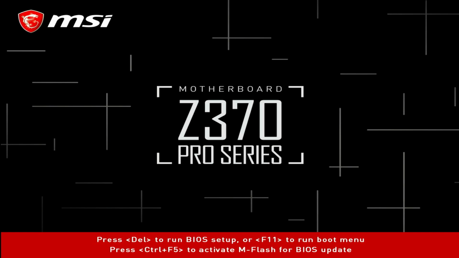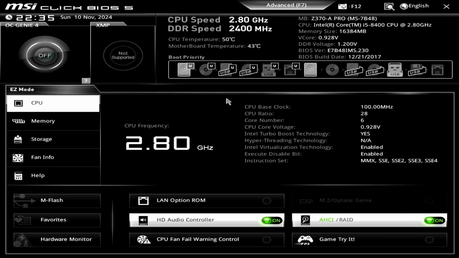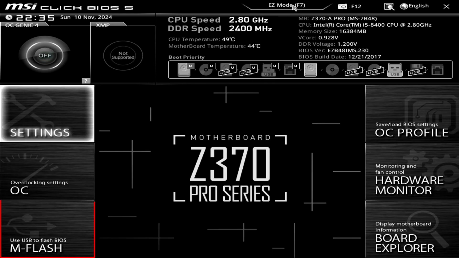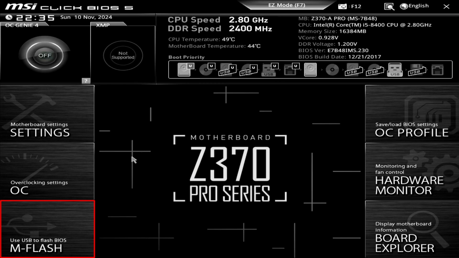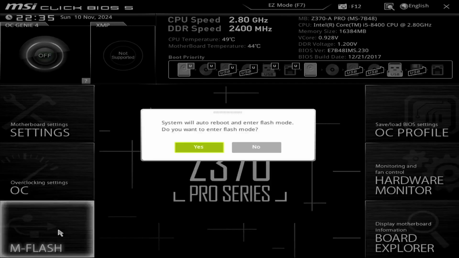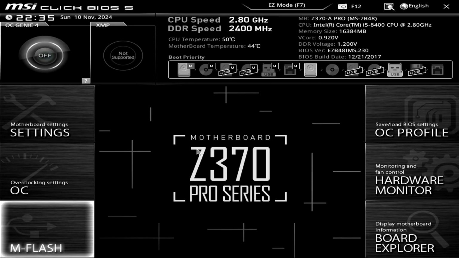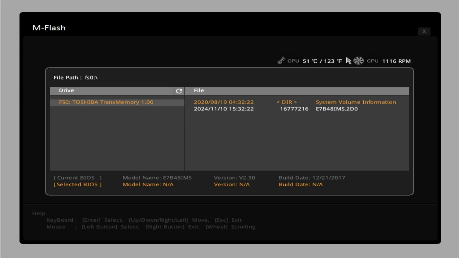Now, attach the USB device to your computer, then re-enter the BIOS and select mFlash. The mFlash button can be found in both BIOS Easy Mode and Advanced Mode. Click Yes to enter the flash mode. Select the BIOS file you want to update and press Enter to start the update process.